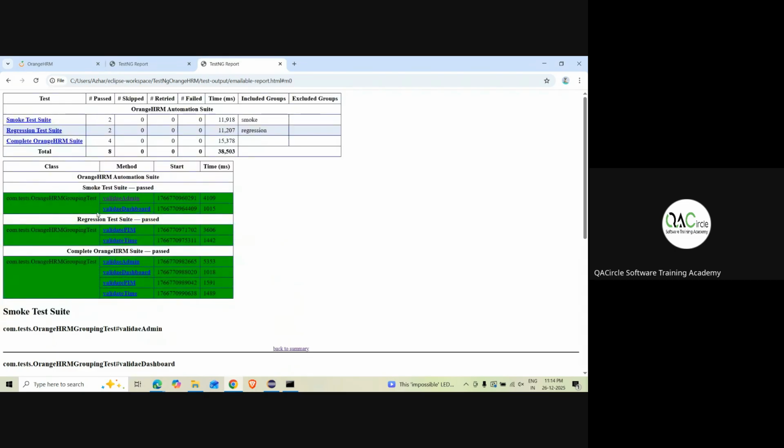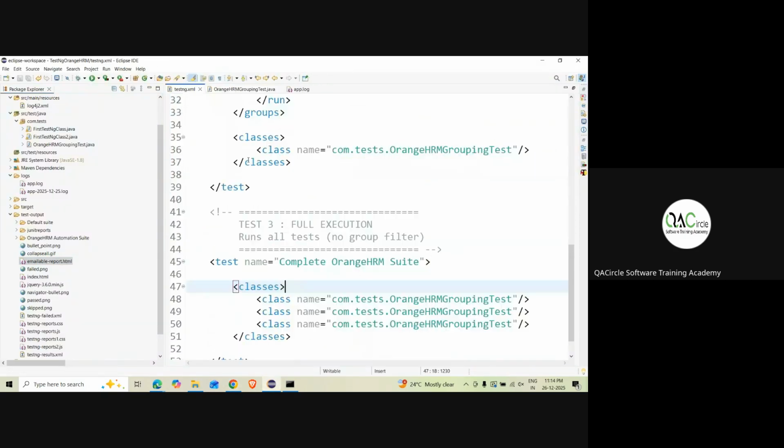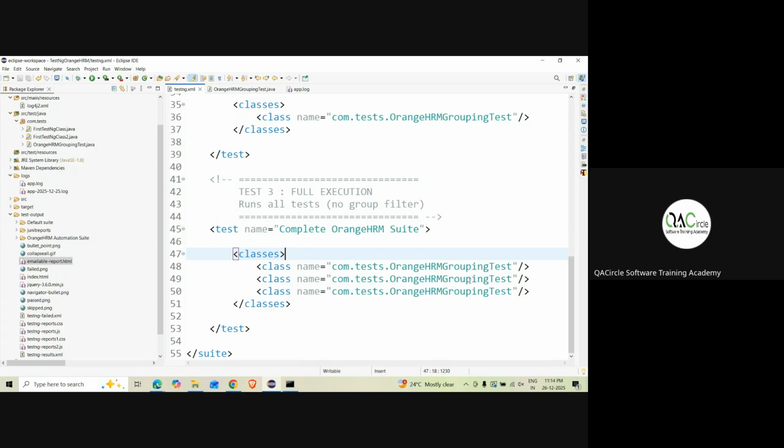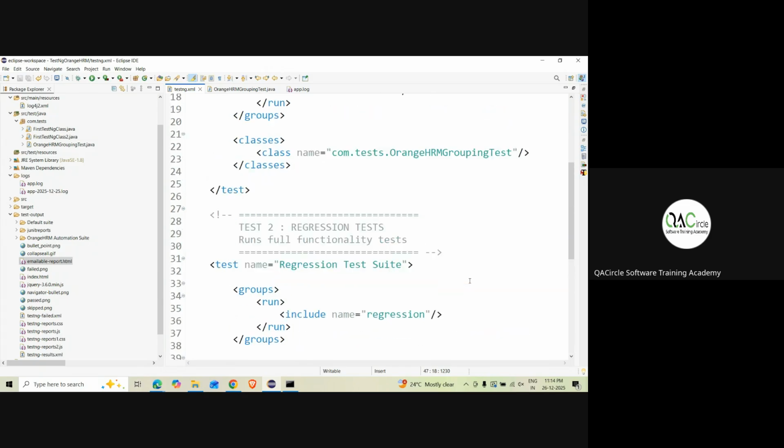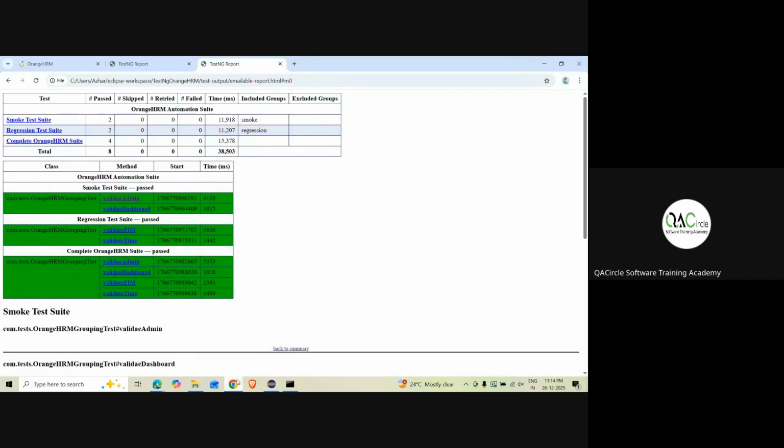Okay. In regression, it is valid PIM, valid time. Is it visible or okay? In test, it is 4, running twice. That's what I gave, no? Twice it has to run. Or thrice I have given. Thrice it has to run. 4 times. Okay. Any doubts? No, sir.